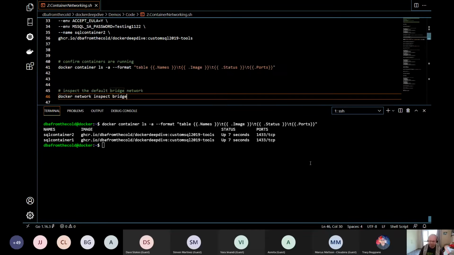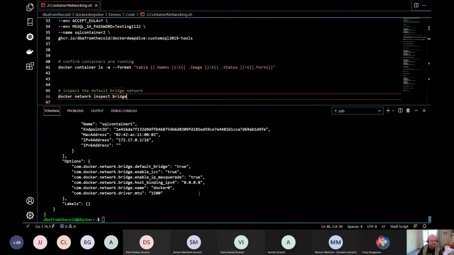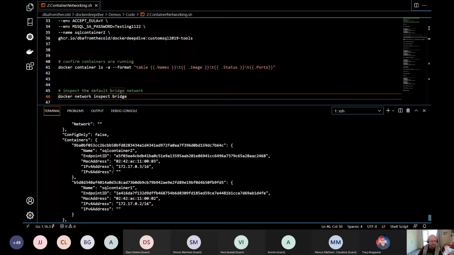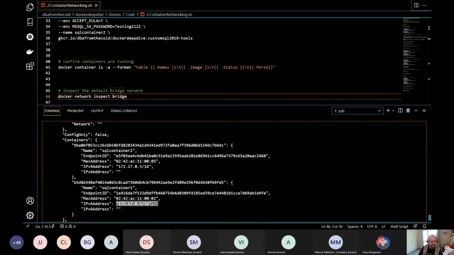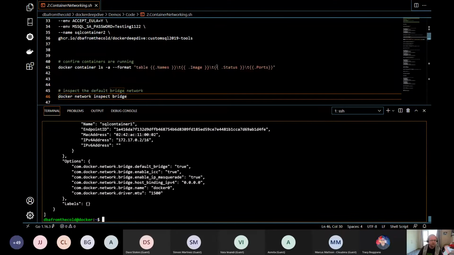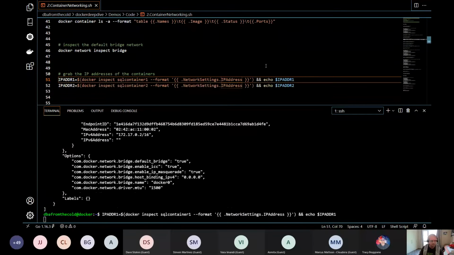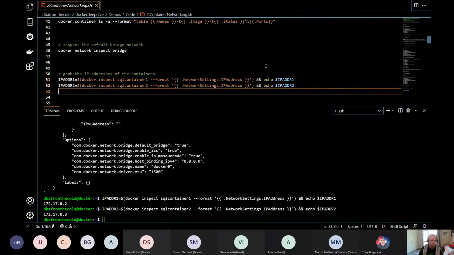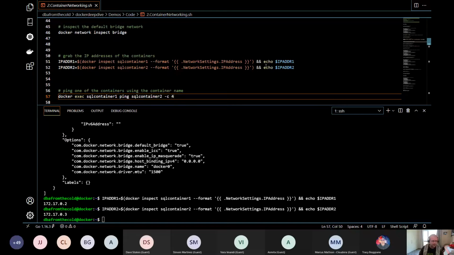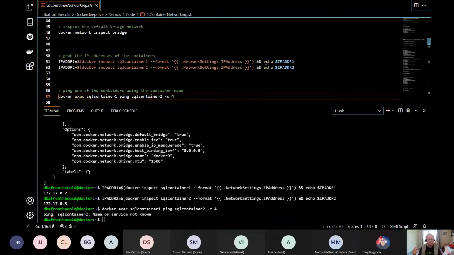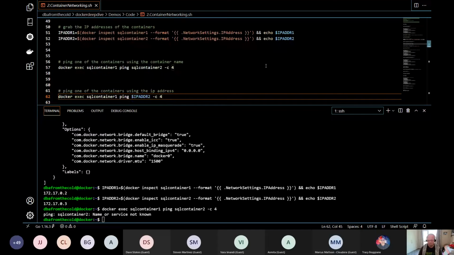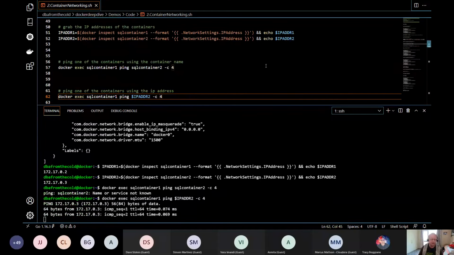Absolutely fantastic. Right, now I can have a look at that network again. And this time I have 2 containers on there with their IP addresses. Okay, so what I can do is I can grab those IP addresses. And if I try and ping one container from the other via container name, it's not going to work. DNS resolution of container names to IP addresses does not work on the default bridge network. But they can communicate via IP address.